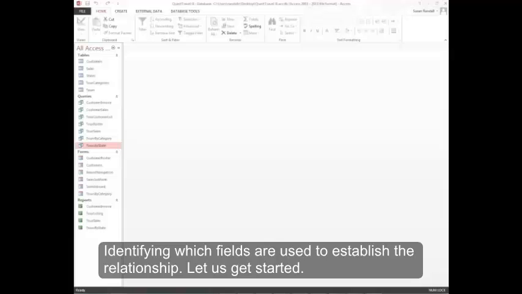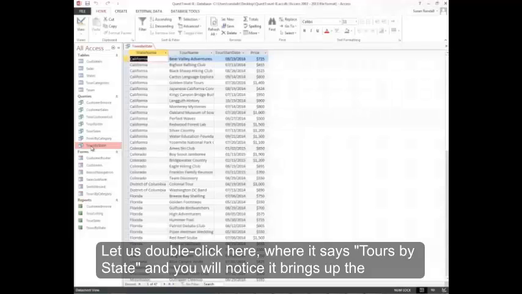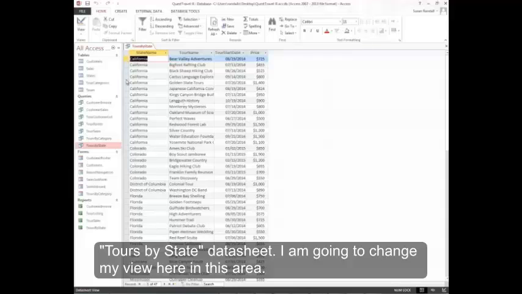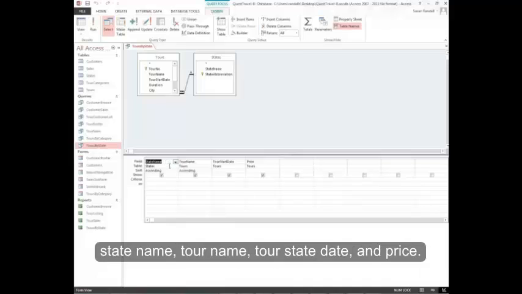Let's get started. Let's double click here where it says Tours by State. And you'll notice it brings up the Tours by State data sheet. I'm going to change my view here in this area to Design View. And you'll see the criteria that it's looking for. Currently, we're pulling in state name, tour name, date, and price.